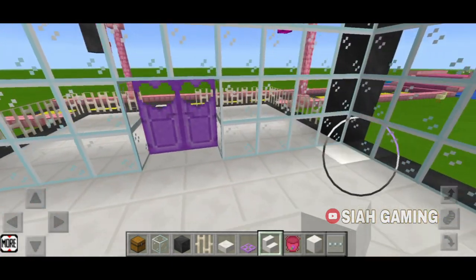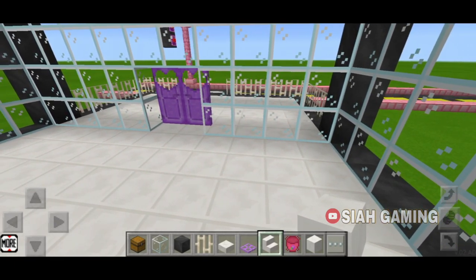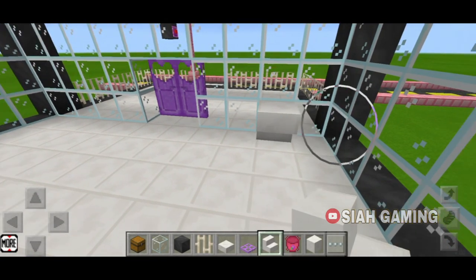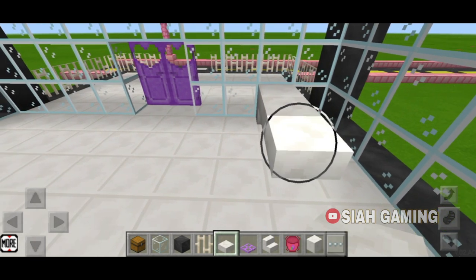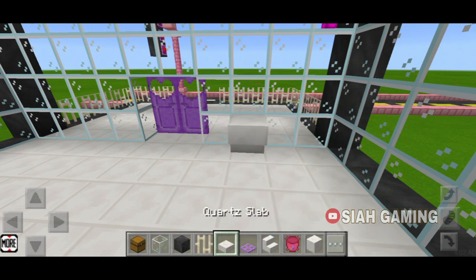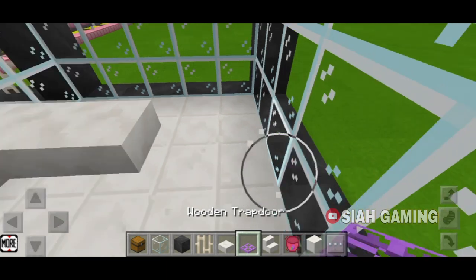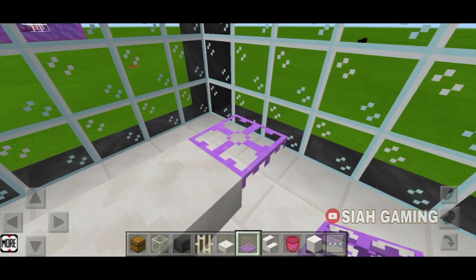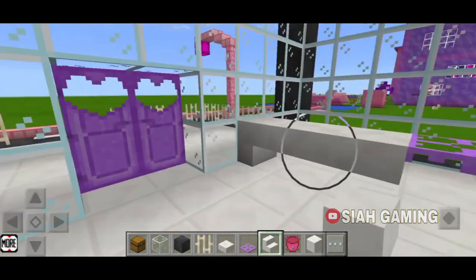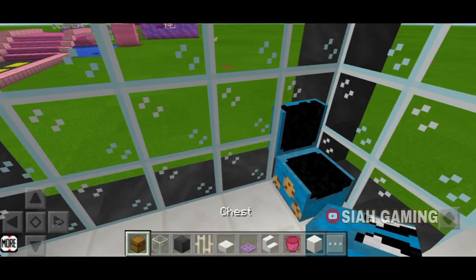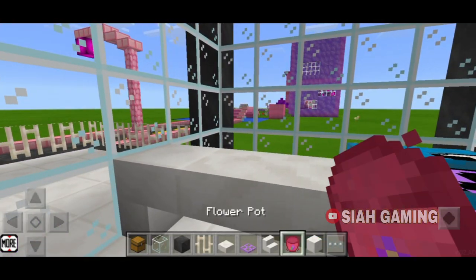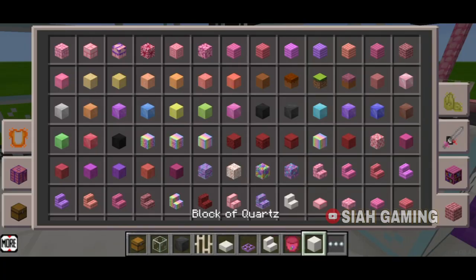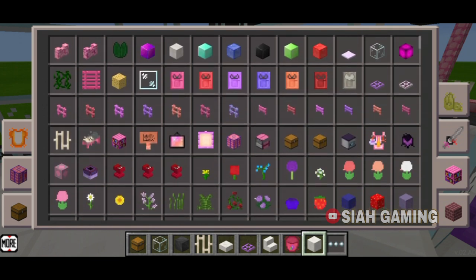Let's make the desk. Let's put it right over here. Also put cakes.